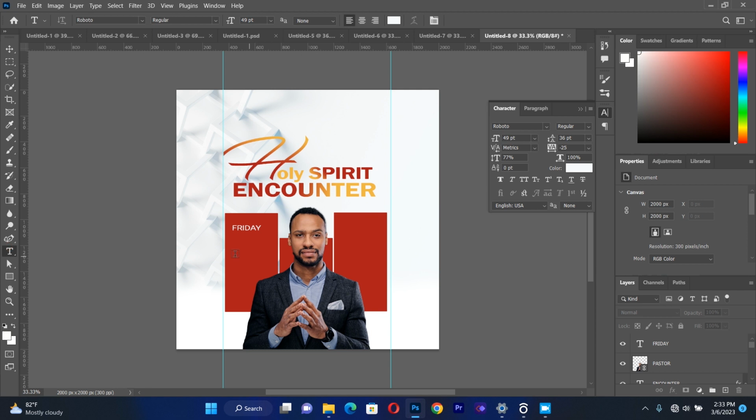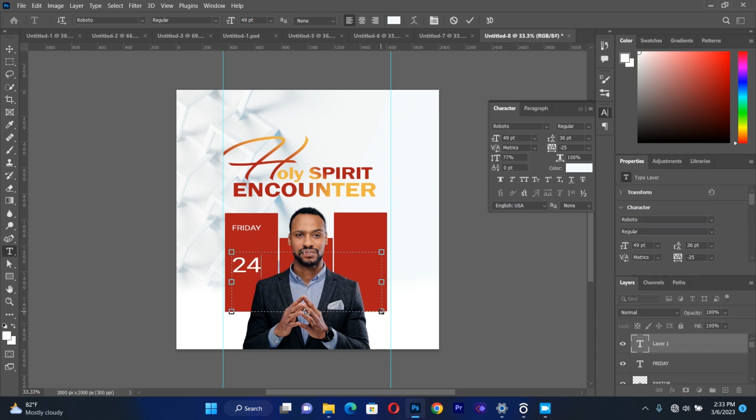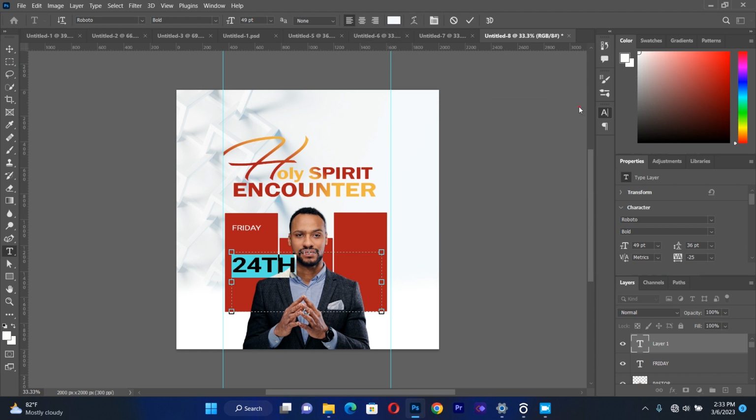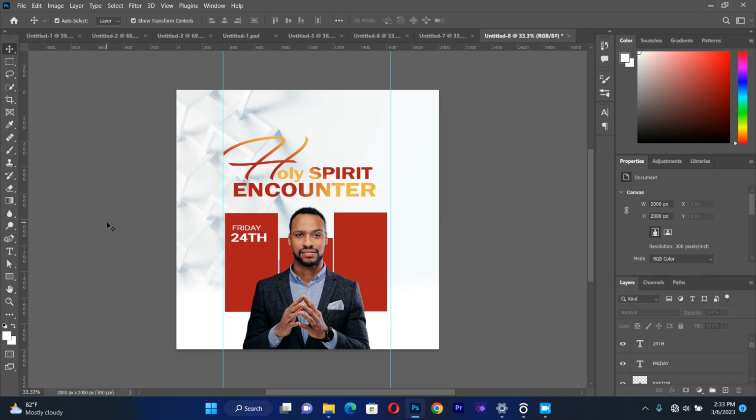Then you pick your text tool once again. You type 24th. You select it. You make sure that this time this one is bold, the 24th is bold. Then you resize it to an extent like this. I think this is cool. You resize it like this. I think this is very cool, depending on your imagination.